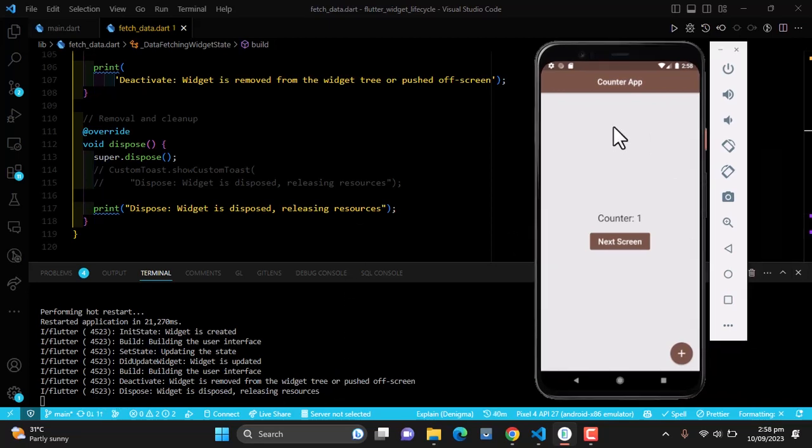Now, understanding and managing a widget lifecycle is very important. If you're able to properly handle each of the stages that you've gone through, you'll be able to have a very performant app, and also you'll be able to ensure that the resources being used in the app are managed efficiently. And that brings us to the end of this lesson.